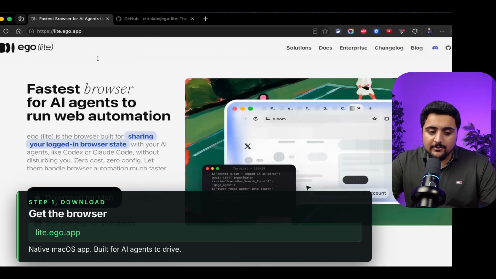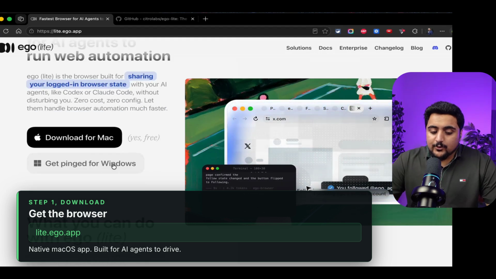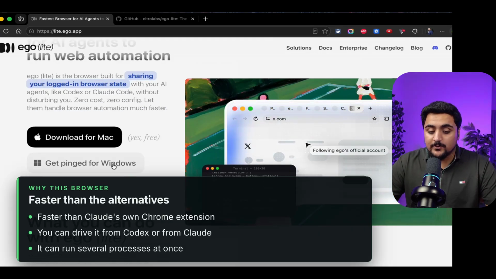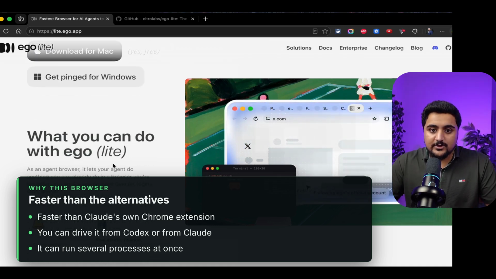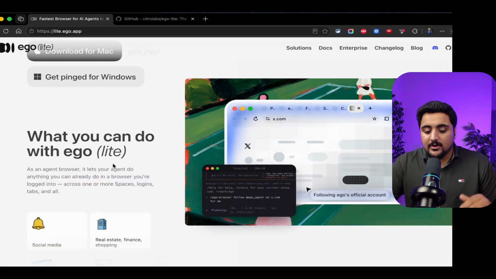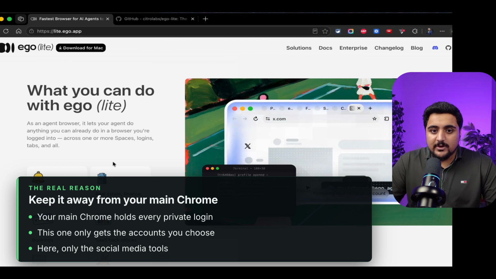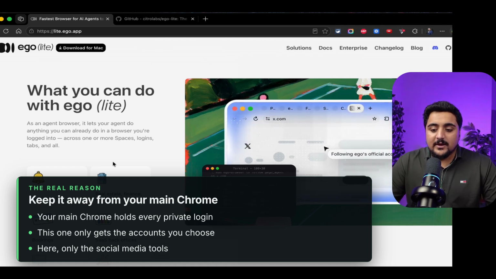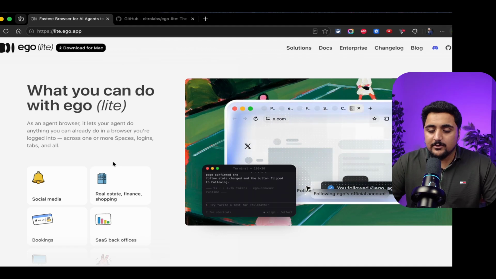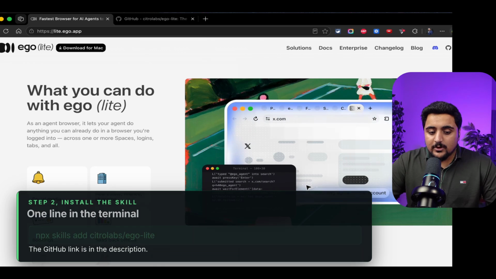Okay, so you just have to come here, lite.ego.app, and from here you can download this app for the Mac. It is for browser automation. It is faster than Claude's own extension that runs in Chrome, and you also get more control because you can use it using Codex or using Claude, and we can do multiple processes. And most of the time you don't want to give access to your main Chrome browser because it has all of your private things, and this new browser just has the particular things installed for which I want to give access. For example, I wanted to automate my social media, so I just gave access to my social media tools. Now let me show you how to install it.